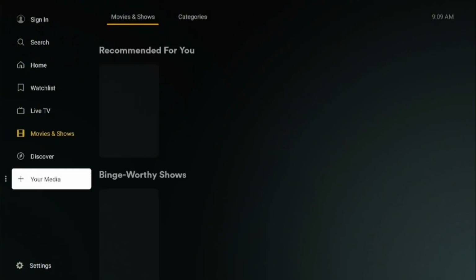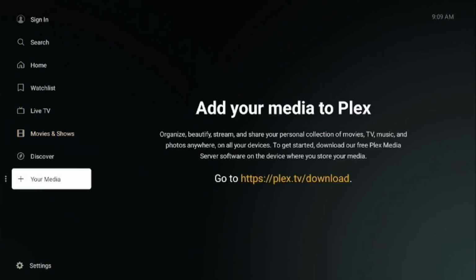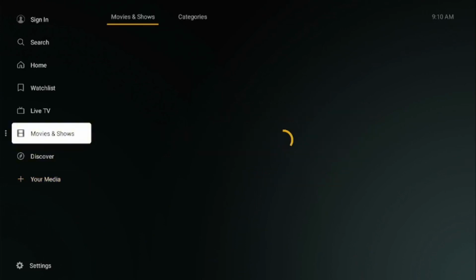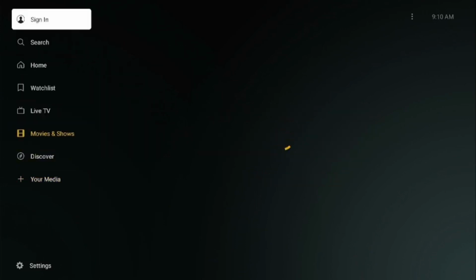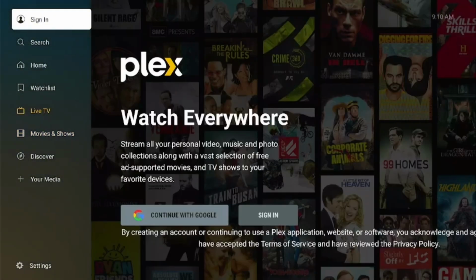And then you have your media. So you could add your media here, downloaded media or any stream you want to add. So that's basically it for this panel.